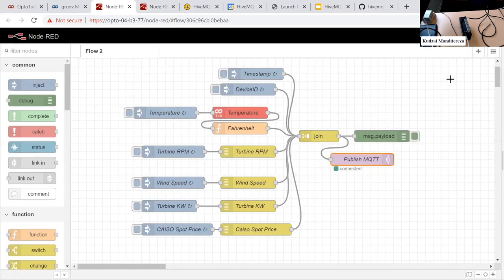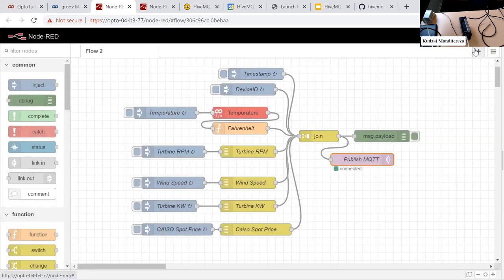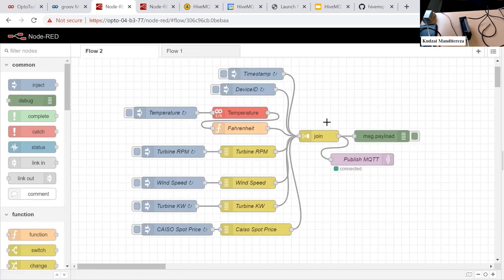Okay, so we've got our data coming through from our Groove Rio here. Now I think we need to go ahead and look at how to actually deploy the broker cluster. Okay, so I'm just going to try and minimize this.